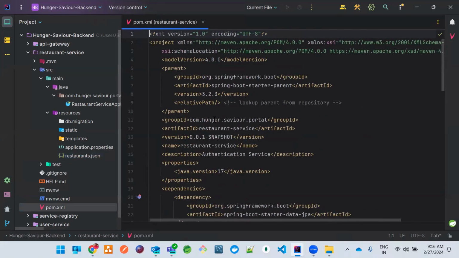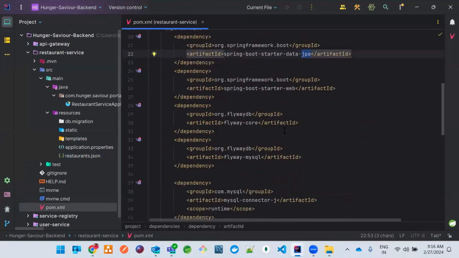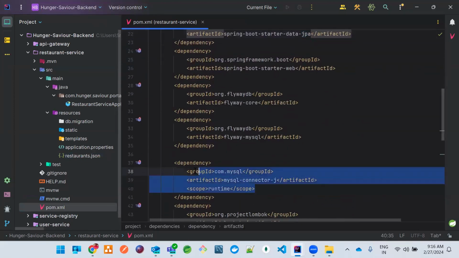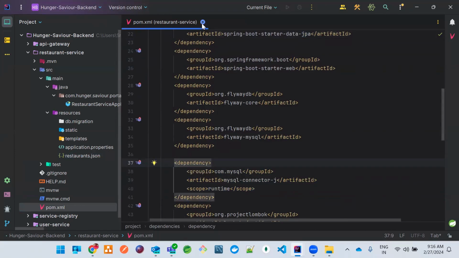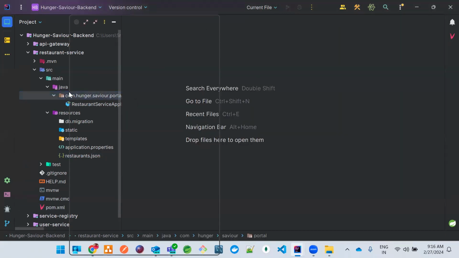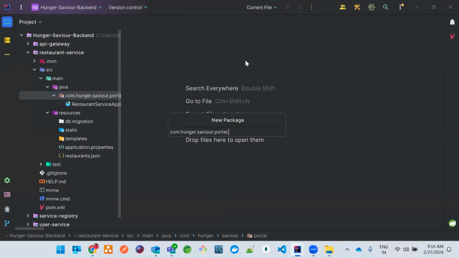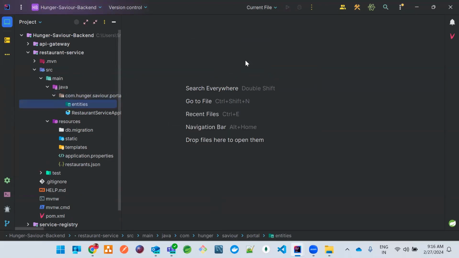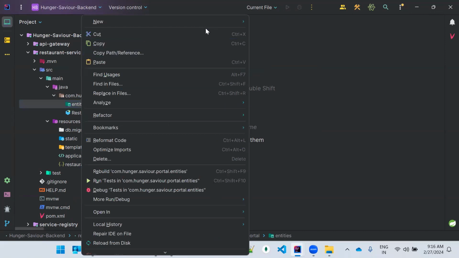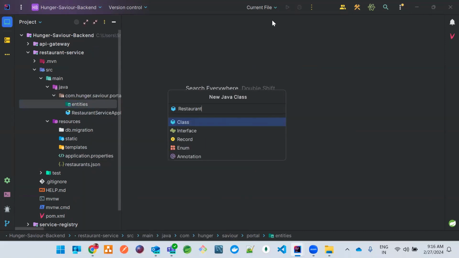So first of all, I need the JPA dependency, which is already there, and one more thing, MySQL. So I just wanted to develop two entities. First of all, I'll just create a package, entities. And inside this, I just wanted to create a restaurant entity.